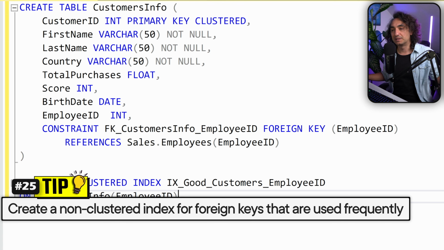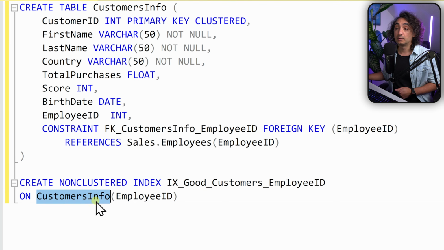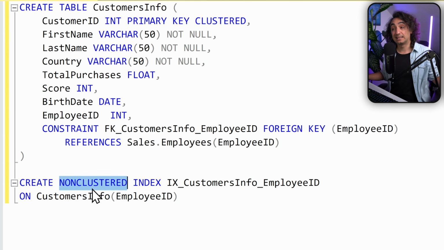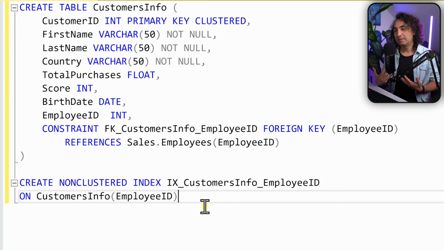So what we're going to do, it's very simple. We're going to go and create a non-clustered index on our table customers info for the foreign key employee ID. So how to do it is very simple. We're going to go and say create non-clustered index on our table the customers info on our foreign key the employee ID. But again, make sure that this is an important foreign key that is used frequently from your queries.